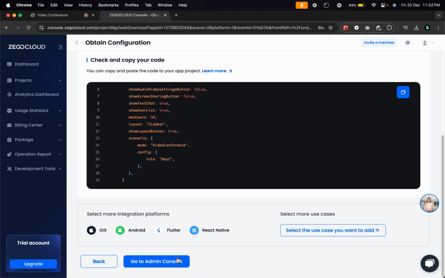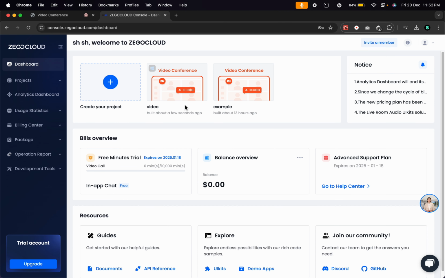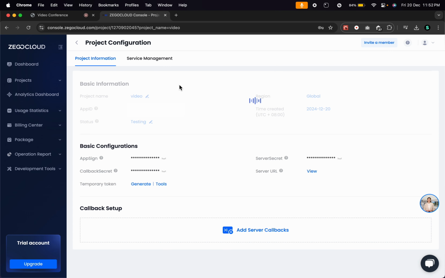Now let's go to the admin console and select our project. Now let's create our first Next.js app, and then we'll be using our app ID and the server secret to connect with ZEGOCLOUD.